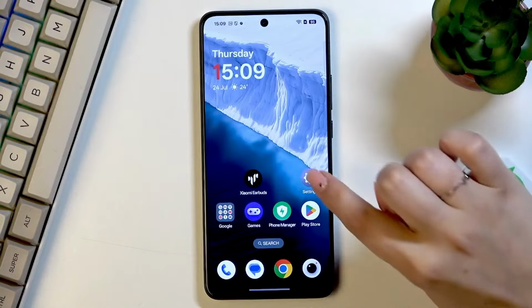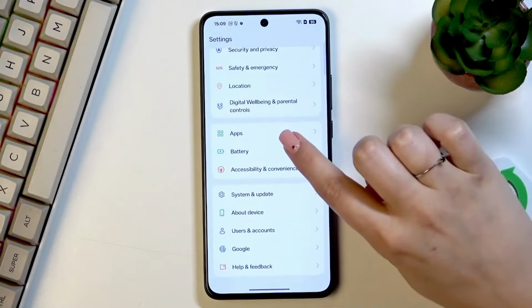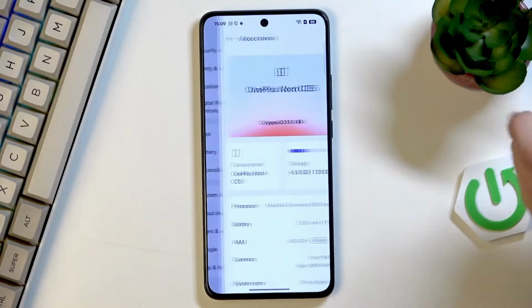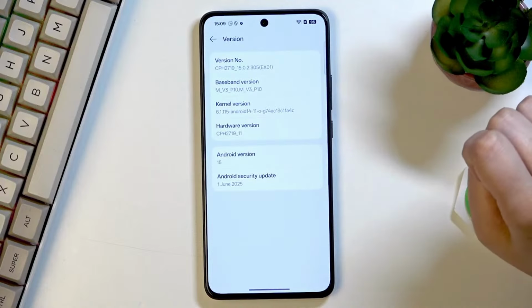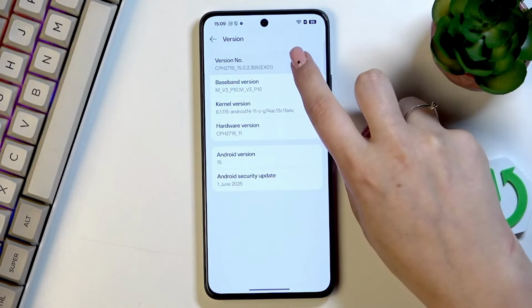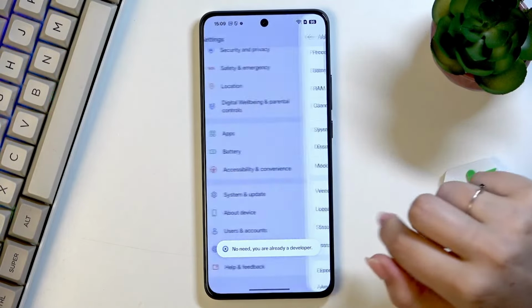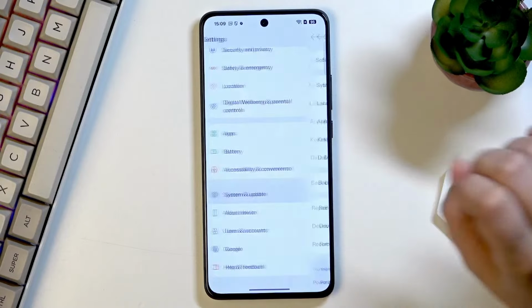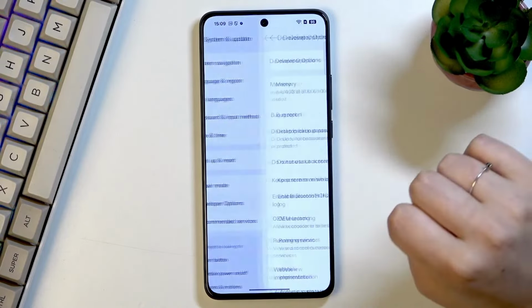So let's begin with opening the settings, and here we have to scroll down to the very bottom to find about device. Then let's scroll down and enter version and locate the version number. Keep tapping on it until you'll see that you're in the developer mode, and then go back to the general list of the settings. Now let's tap on system and update and tap on developer options.